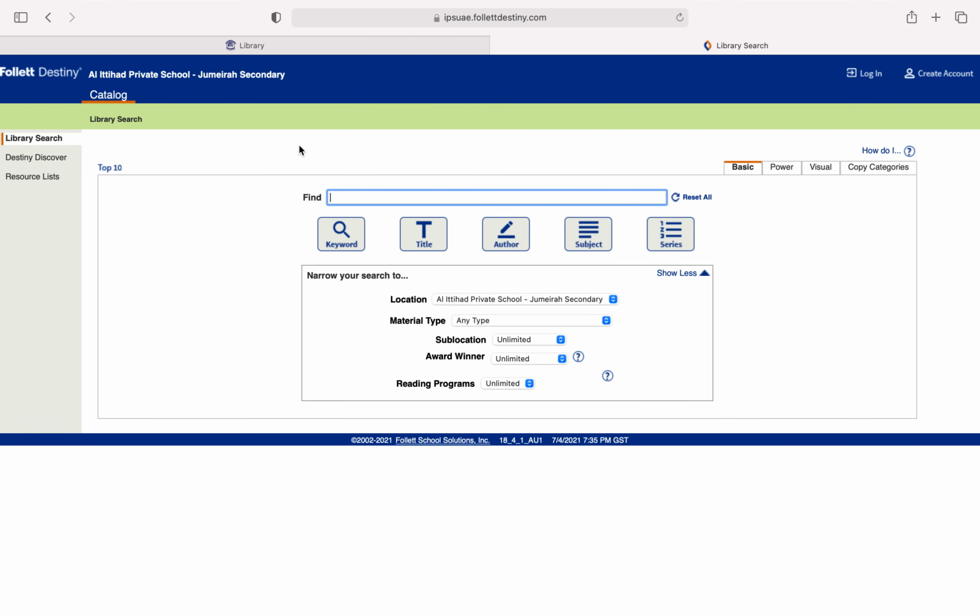Once you move on to the next page, you will make sure that you have actually accessed the right location. And just to give you a tip, you will check on the left top, it says Jumeirah Secondary, Al Ittihad Private School, Jumeirah Secondary. On the right top, we have login and we have create account. You don't need to create your account because our IT team will do this job for you and they will share your login credentials with you. So we will click on login.